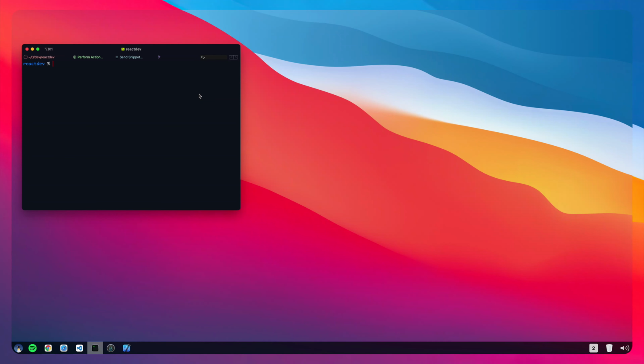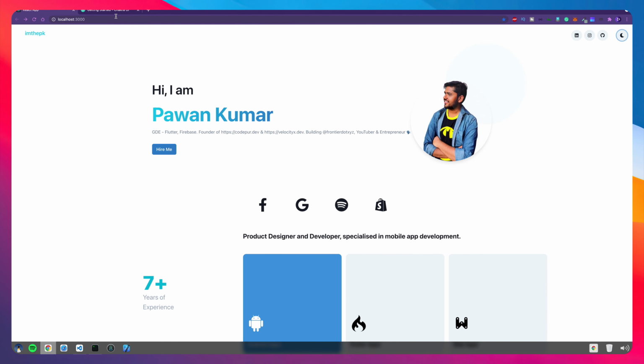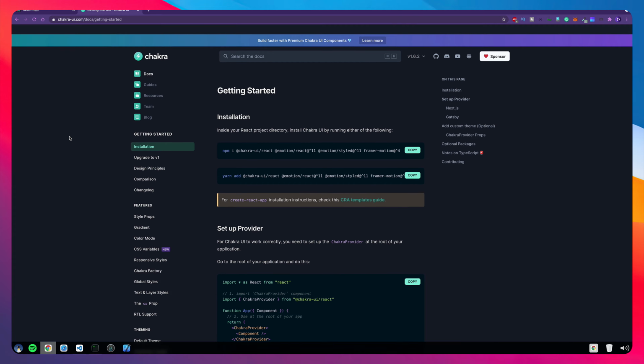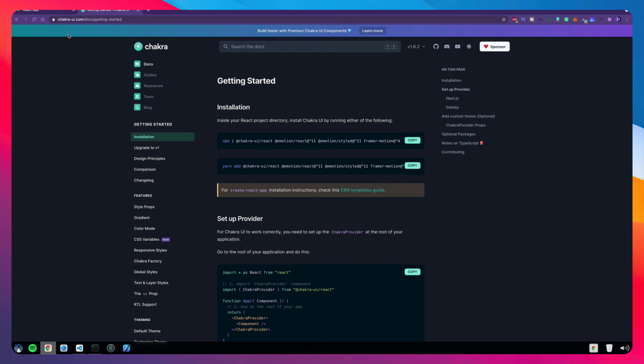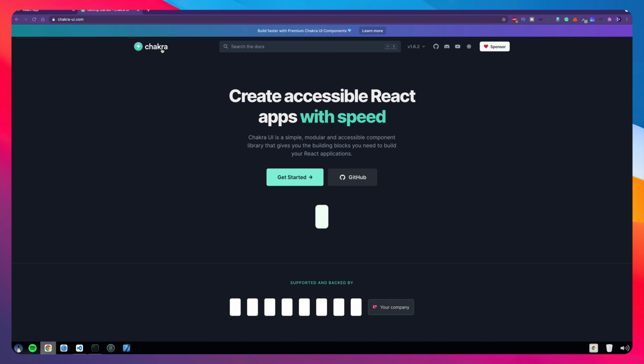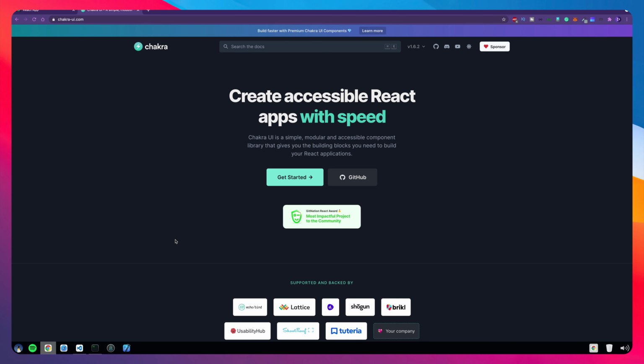Hi everyone, welcome back to another tutorial, and in this video we will be talking about something called Chakra UI. So you can see this is the Chakra UI which we are going to use. Chakra UI we will be using with React. Chakra UI can be used to create beautiful UIs. Obviously the name is Chakra UI, and with speed is what they mention here.